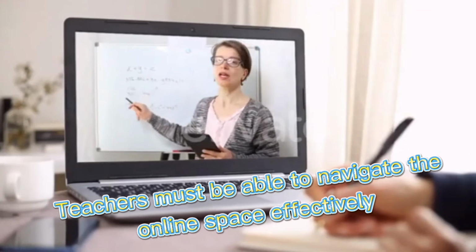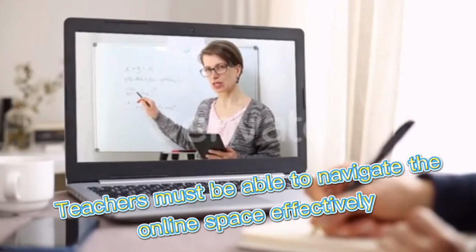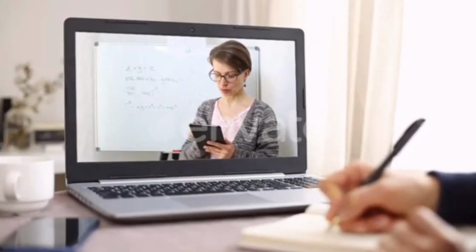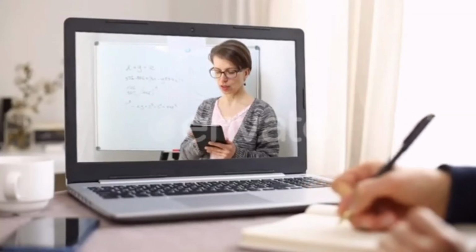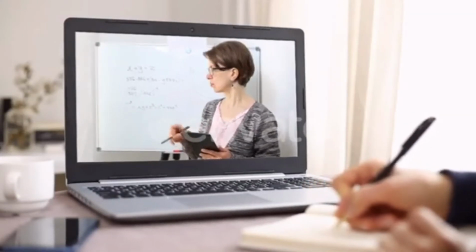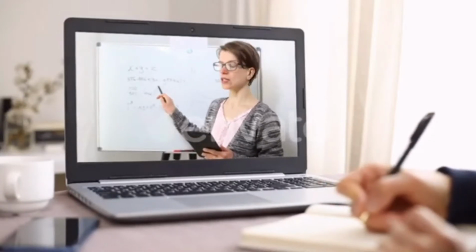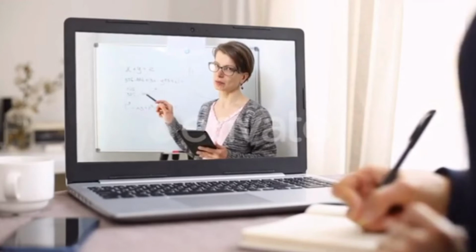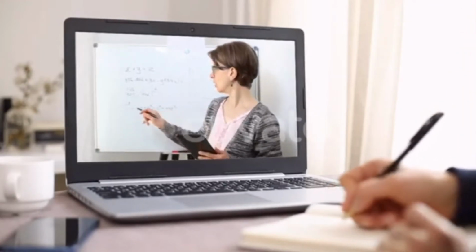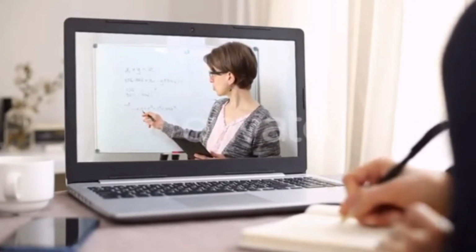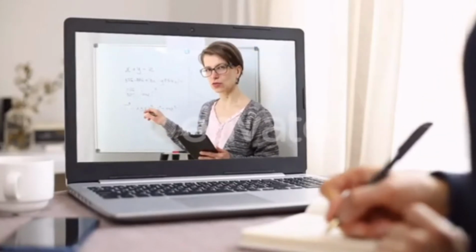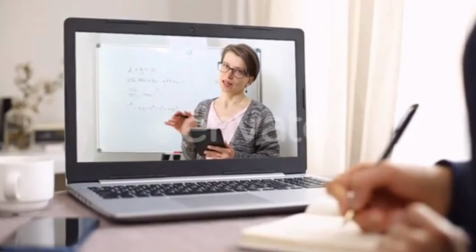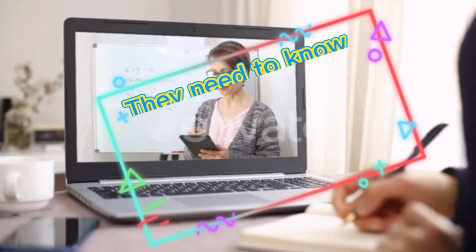Teachers must be able to navigate the online space effectively. They should be able to interact well with online resources and apply what they know when teaching online. It is important that teachers go to seminars to learn how to teach remotely, so that when they understand and know how to use the online space, they will be better able to give students instructions, guide them through online activities, and collect students' assignments.